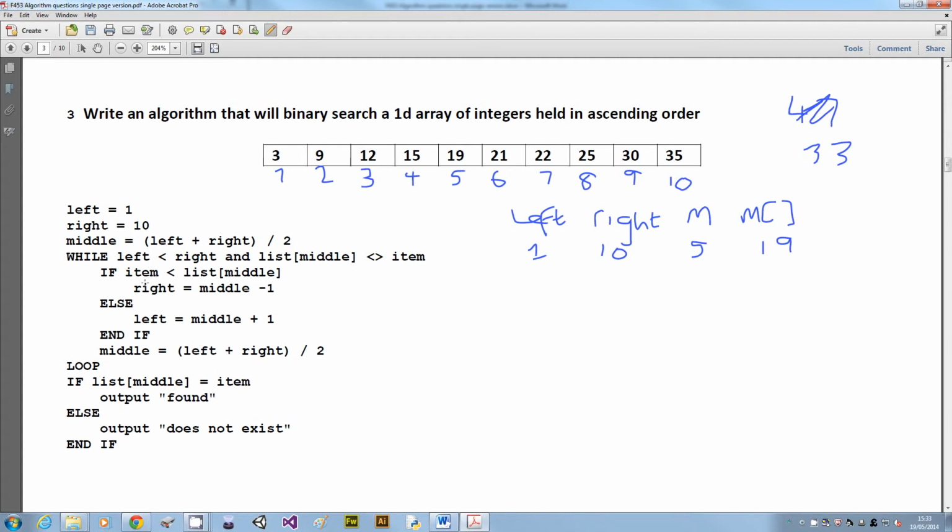And we've got this if, so we're saying, is the item we're looking for, 33, less than the value at middle? Now the value at middle is 19, so that's not true. So what we're going to do is move the left pointer and discard the left-hand part of the list. There is no point in looking at any of these, because the number we want is bigger than 19, so it's obviously going to be bigger than all those because they're in sequence. So the left pointer is going to move to middle plus 1. Middle is 5, so left becomes 6.